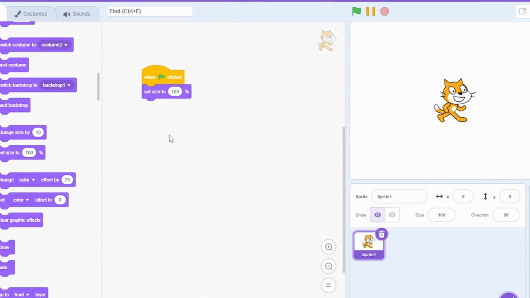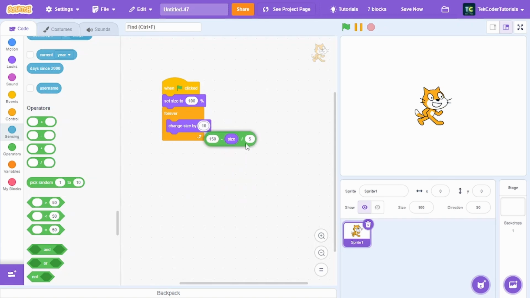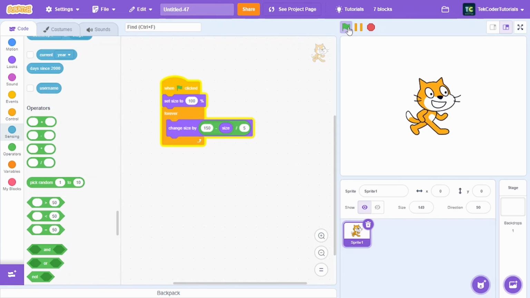Let's set the size to 100. Forever, we'll change size by 150 minus size divided by 5. Then put it in this change size block. And as you can see, this effect works.